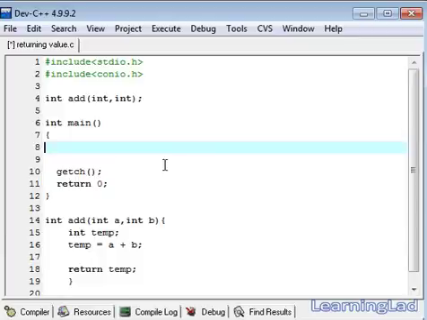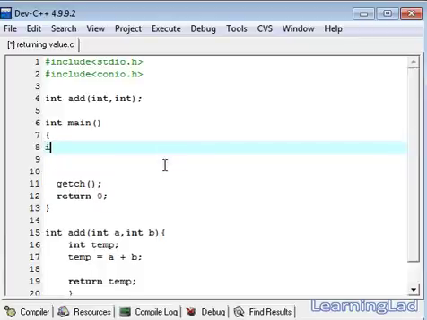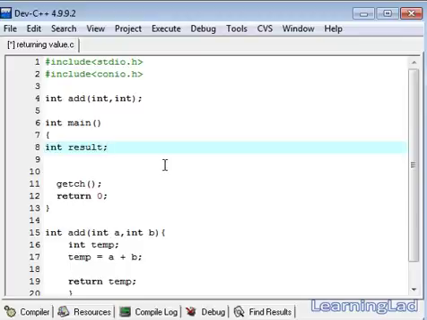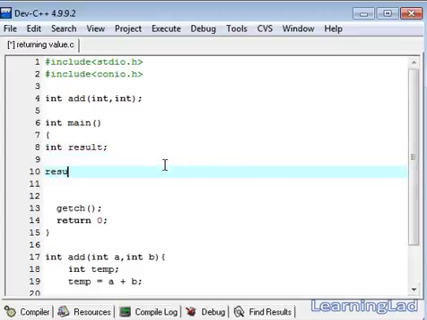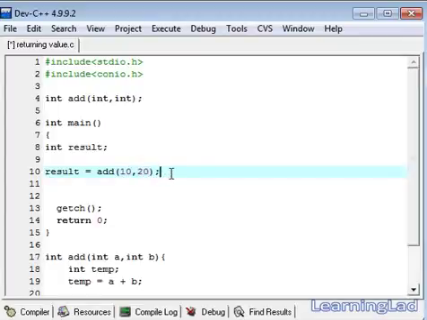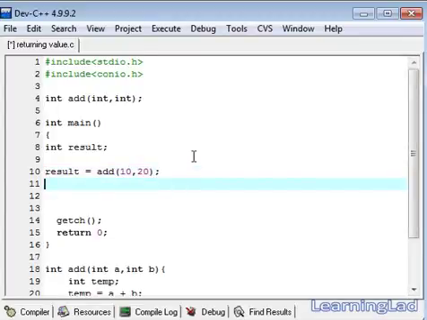In the main function, we're going to create a variable called result to receive the result returned by this add function. It's going to be result equal to, now we're going to call this add function, add, then the values as the parameters. Right now we're going to pass 10 and 20. The next thing we want to do is print this result value.